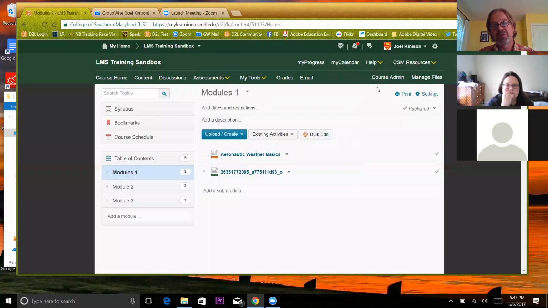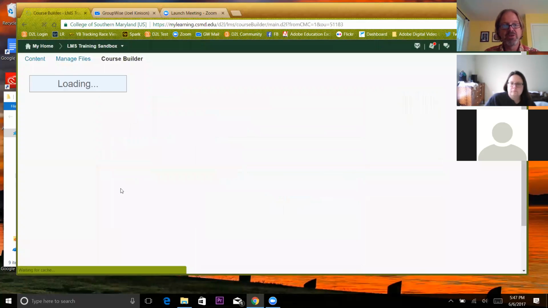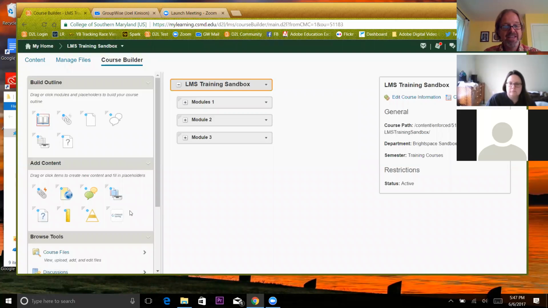If you have McGraw Hill, notice McGraw Hill wasn't there. You have to go into Course Admin and go to Course Builder. Click on Course Builder and Cengage. McGraw Hill Cengage is located there. That's the only way you can load it.